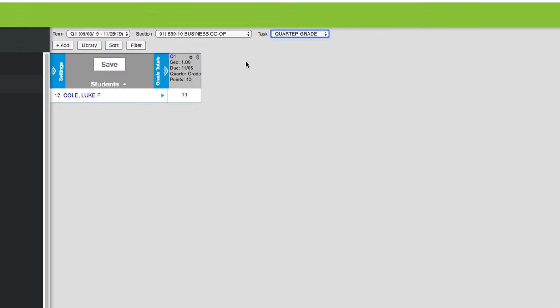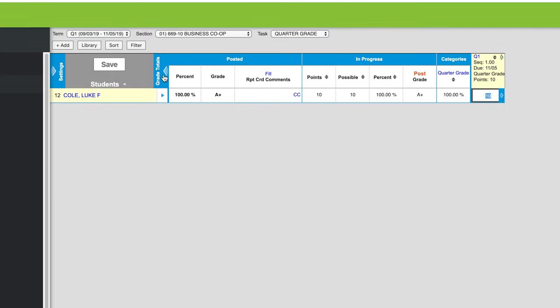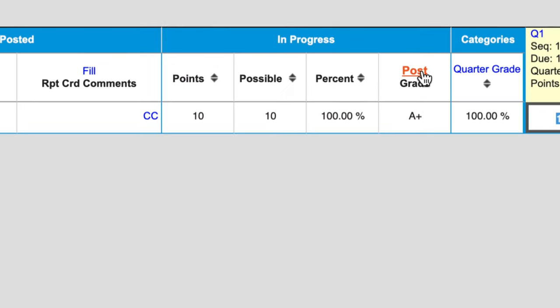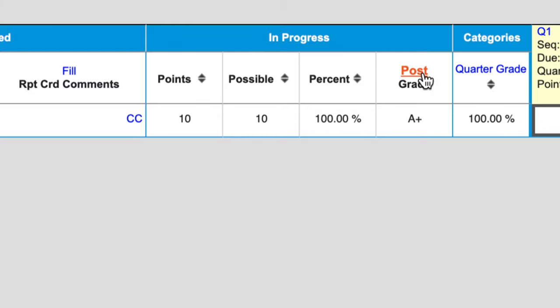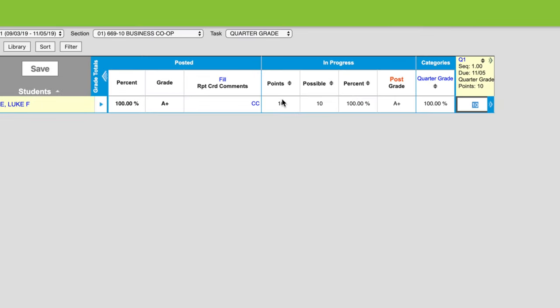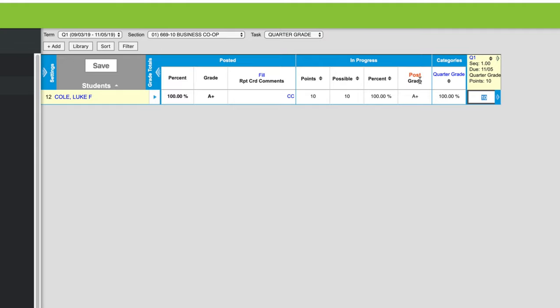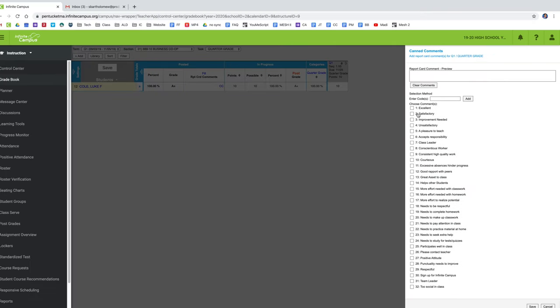Next step is to expand the grade totals. And you can see now we have a lot more. And if you've been spending a lot of time in here, you will notice a new orange button, post grade. And this is actually how you would put in some comments. In the future, we're gonna be able to add custom comments, but for right now, we're gonna use some canned comments. So you can choose those, and perfect.